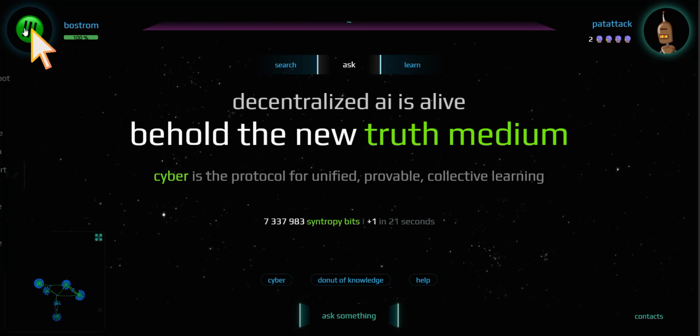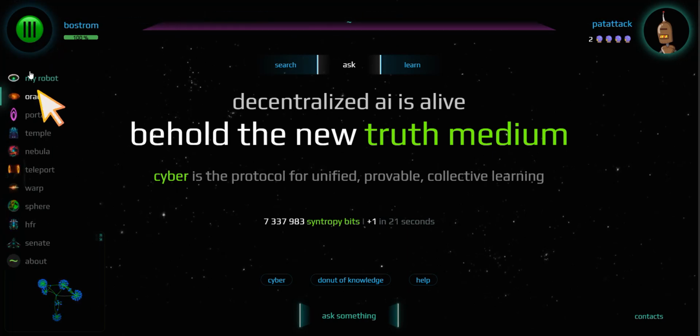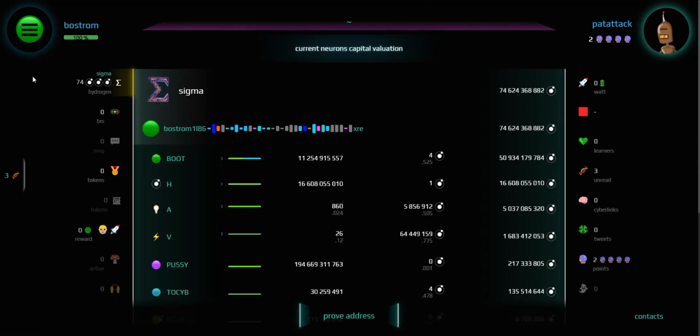Today we're talking about the all-new Sense upgrade. So let's get started and hit that drop-down tab. We're going to go ahead and head over to My Robot. So now we're getting started. We're going to show you the two locations that you can actually find this.